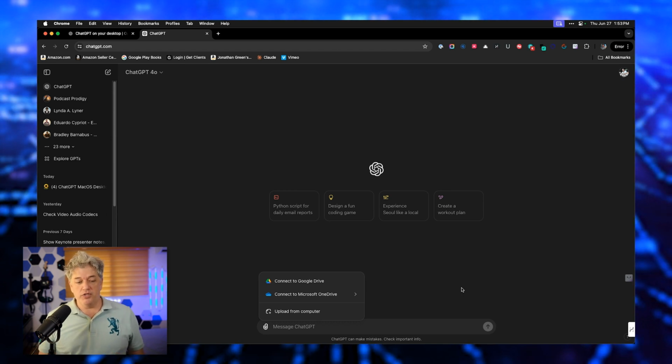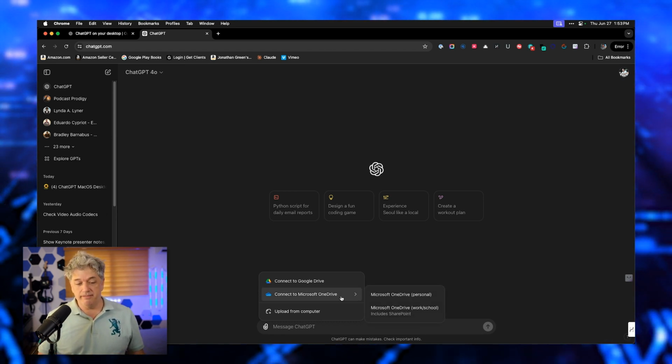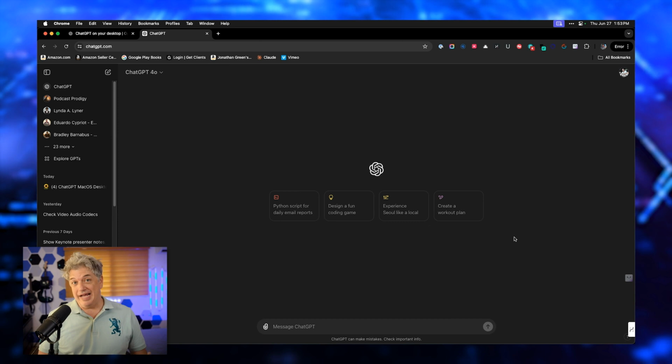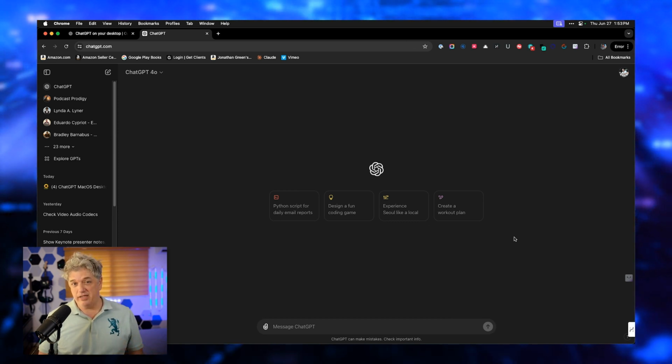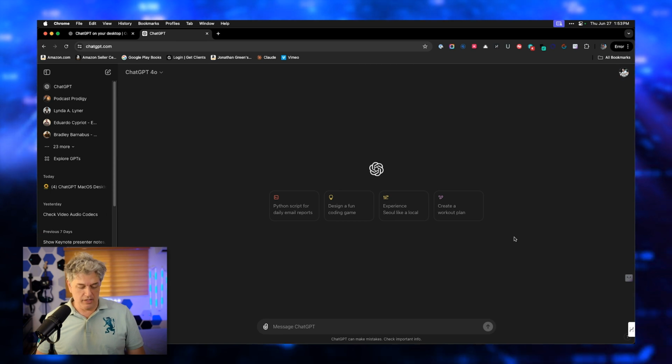And I have the ability to upload from my Google Drive or Microsoft OneDrive right now. It doesn't do Dropbox yet, but I'm sure eventually they'll add that functionality. Dropbox is the one that I mainly use. Overall, the difference is really infinitesimal. Unless you absolutely love the ability to just hit Option Space, there's not a significant difference between the user experience.